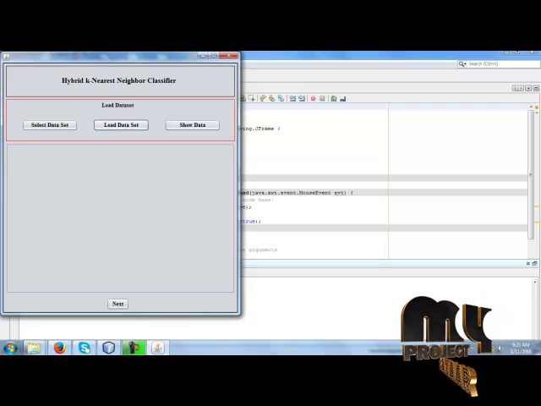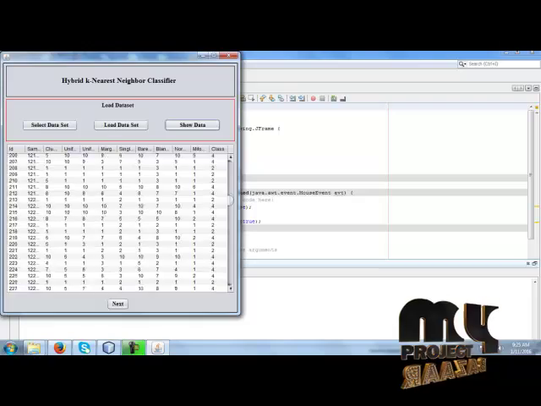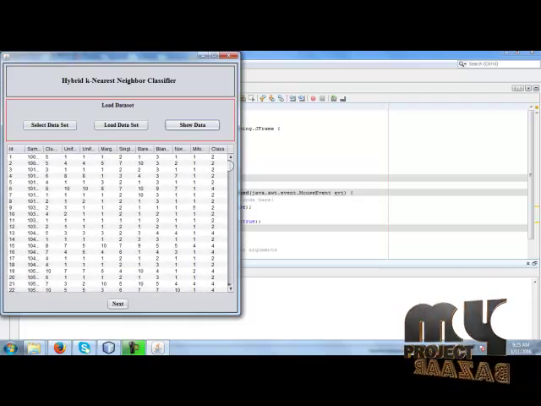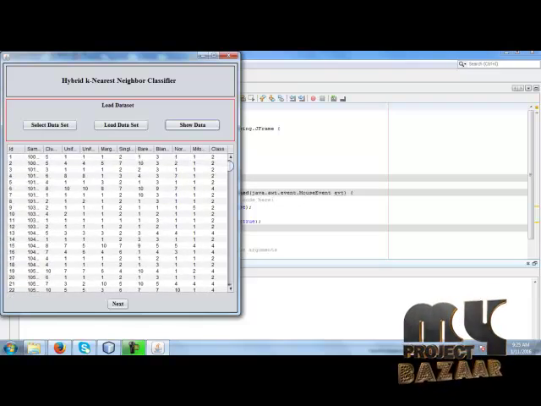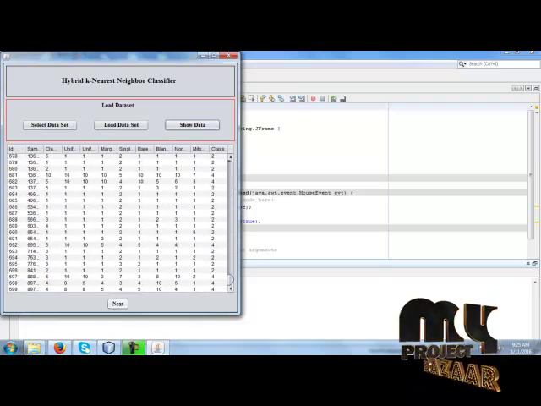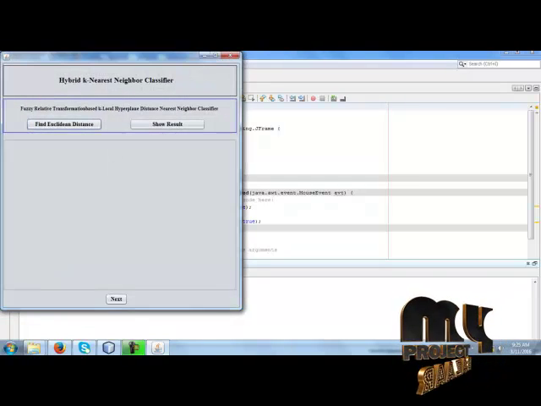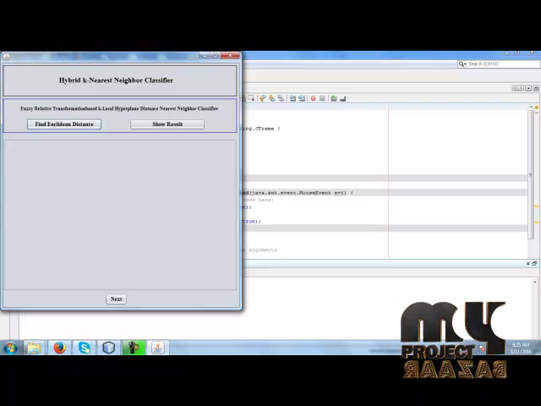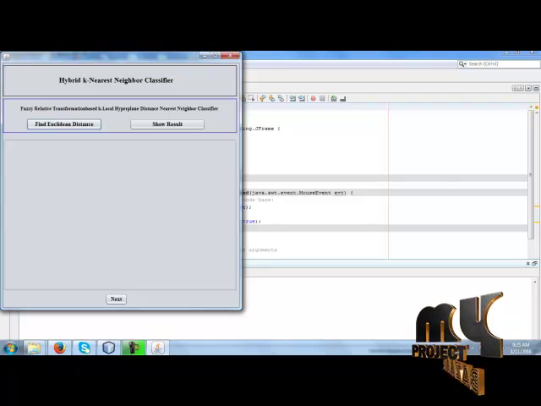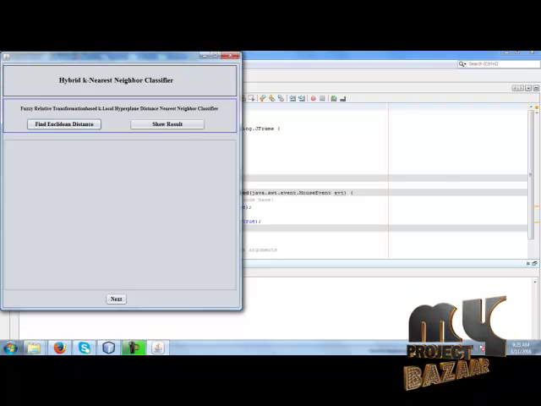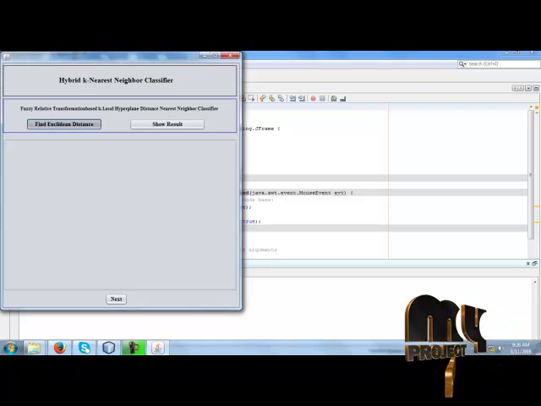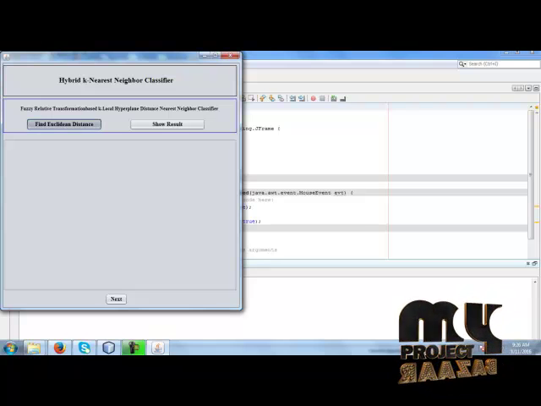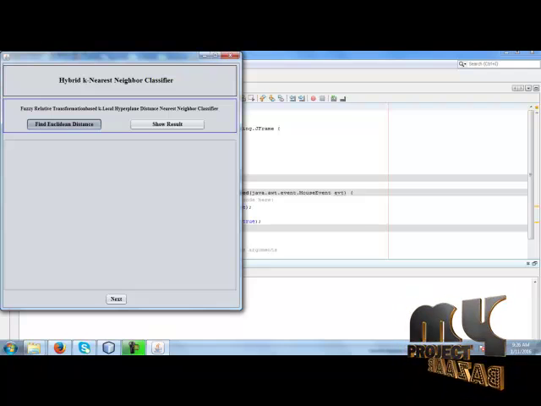Now show the data, which appears on the screen. The information is in the window. Then click the next button to find the equivalent distance. The equivalent distance is related to the fuzzy relative transformation k local hyperplane distance nearest neighbor classifier. It's one of the hybrid k nearest neighbor processes. Finding the equivalent distance takes some time because it is an n times n process.